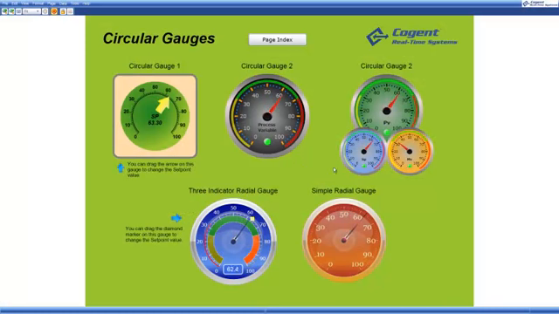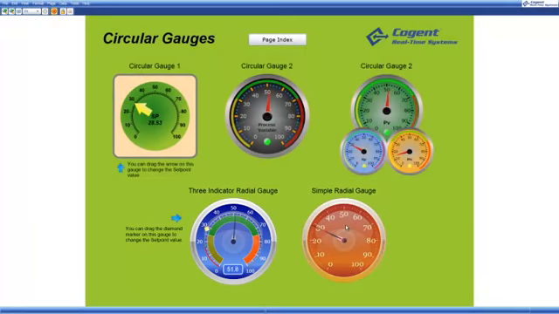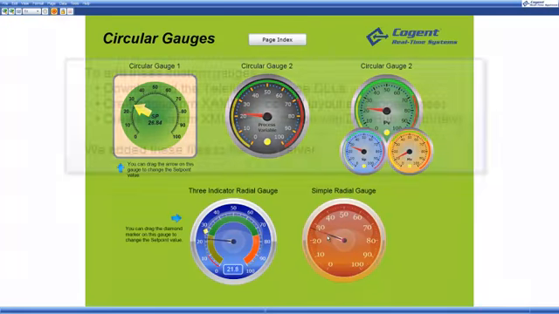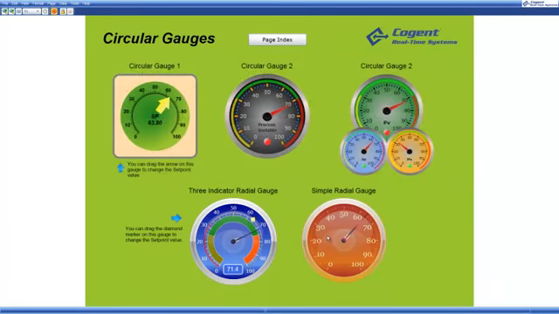I'm going to start by reviewing the circular gauges demo page, and you'll recall that we've been on here several times, and of course we can change the set point in the gauges update. But these controls, in particular the 3-indicator radio gauge and the simple radio gauge, are actually custom controls that we sourced from a company called Telerik. Telerik made available the RAD gauge, and what we did was add the appropriate XAML and XML, and we're then able to include it in the release of DataHub WebView version 1.1.